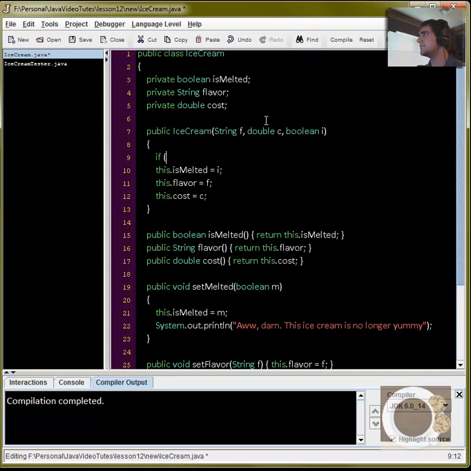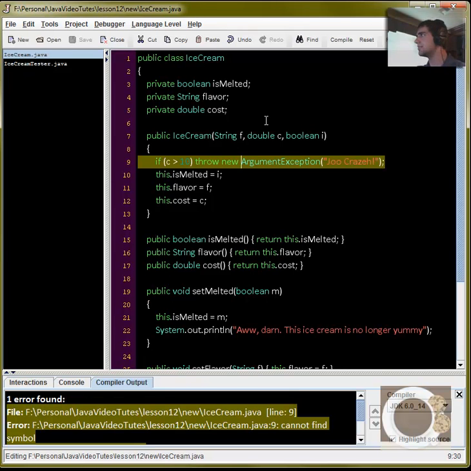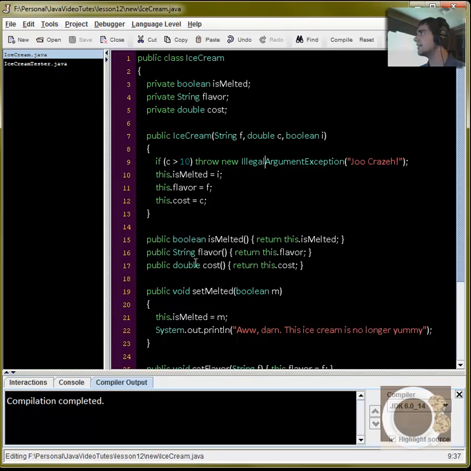So if that's the case, you might want to do it also in the constructors. So say if c is greater than 10, we'll say throw new argument exception, you crazy, right? I think that'll compile. Oh, it's not argument exception. Hold on. It's called illegal argument exception. And so there we go.